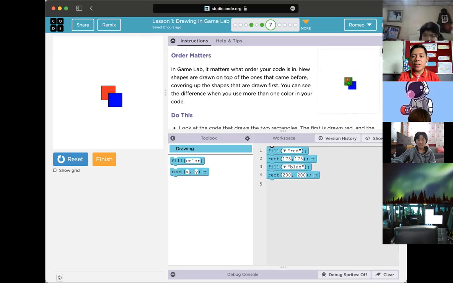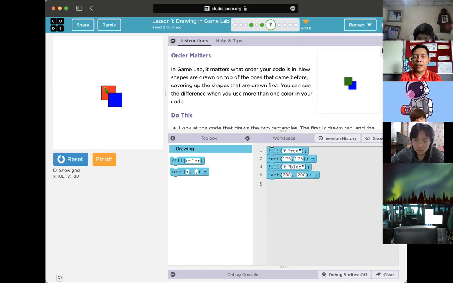How do you change the color of this square from red to green? Hello, it's very easy, students. Im, how would you do it? How would you change the red color to green? What will you do?